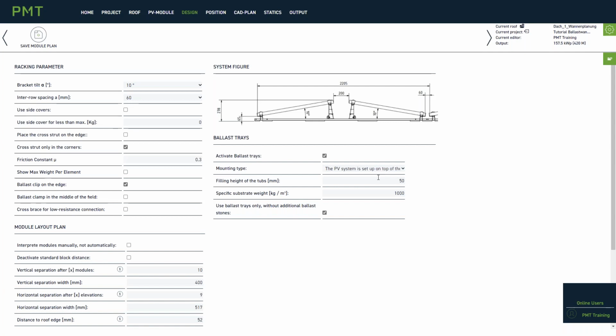Now enter all other details for the trays in the provided fields. Our example project is a ballast tray planning on an existing gravelled roof. This value is stored as a default for the installation type. Optionally, the installation type can be changed to: the PV system is installed on the roof skin, the fill is then applied. According to the selection, you will later receive the corresponding ballast trays under the output area in the material overview. In the following, the values for the filling height and the specific substrate weight are required.